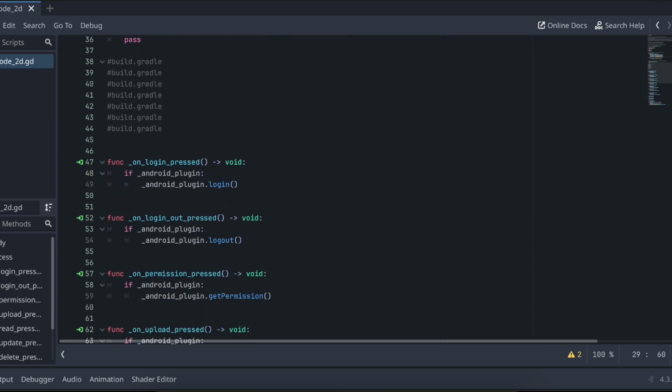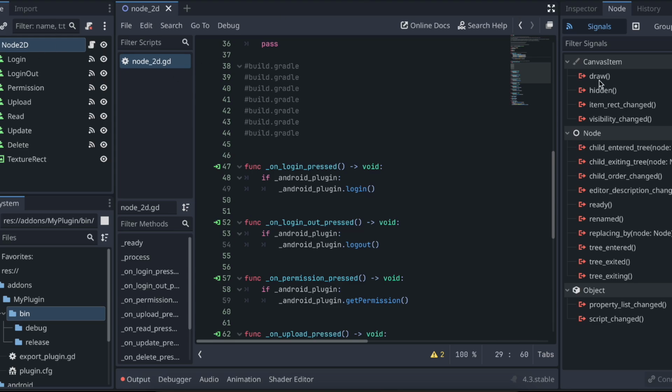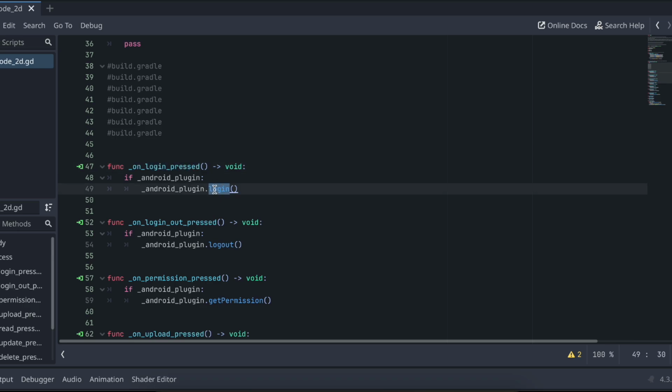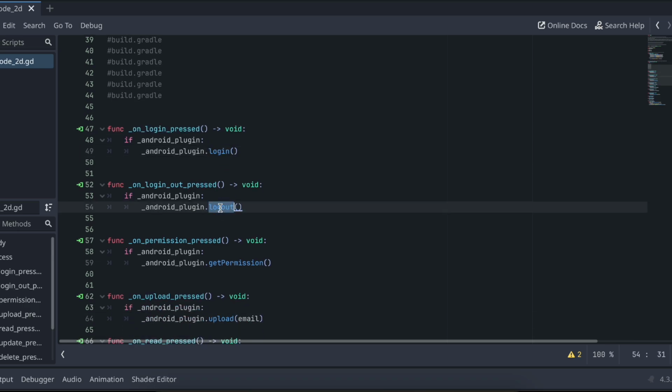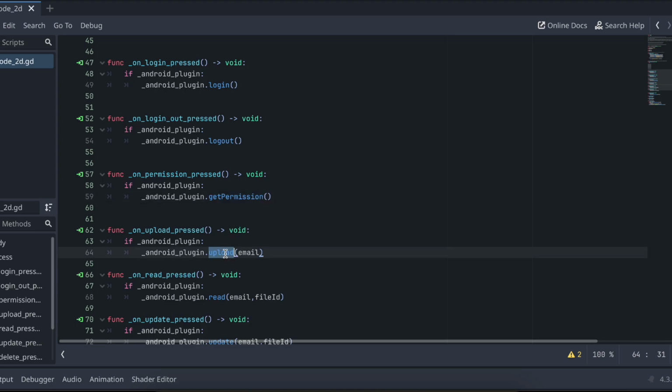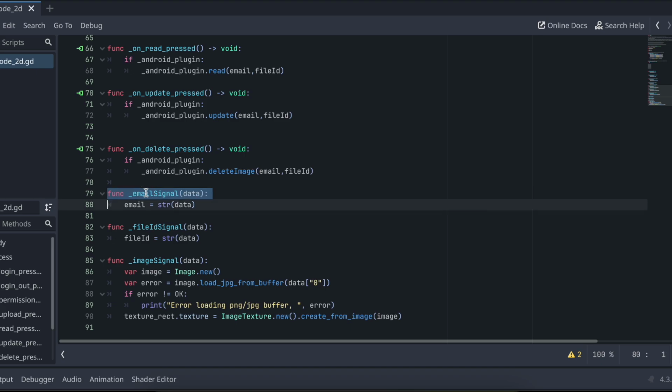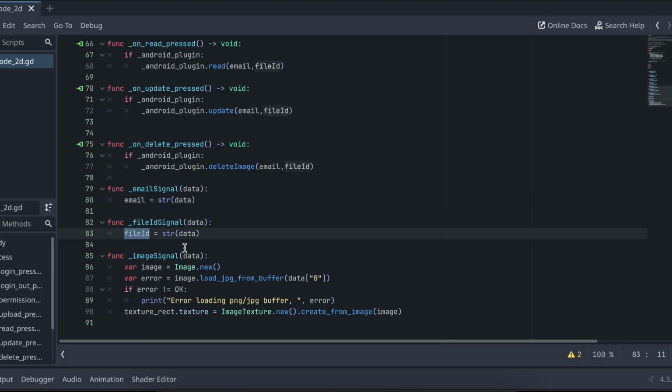Then for all the buttons I have added the on press signal. So if I select any of these buttons, here you can see I have added this login press signal. So for login press, this gets called. Once login, this is the method name which we have defined on the Android side. Similarly for logout, for get permission, for upload, for read, for update, and for delete as well. And these are our signals. So once sign in is successful, once we get the data, assign it to our email and file ID, and once we read it, we get the image, then I assign it to our texture rect.texture.